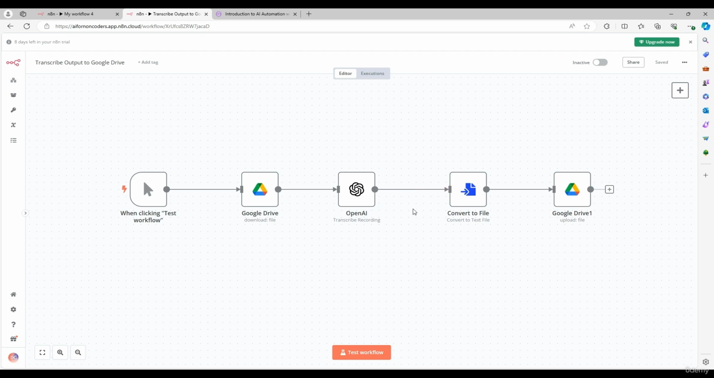Okay, so let's extend this build. We want to be able to add and utilize more AI capabilities within this flow here. So what we want to do is take this MP3 that we have, transcribe it to text, and then add two more capabilities into this flow.